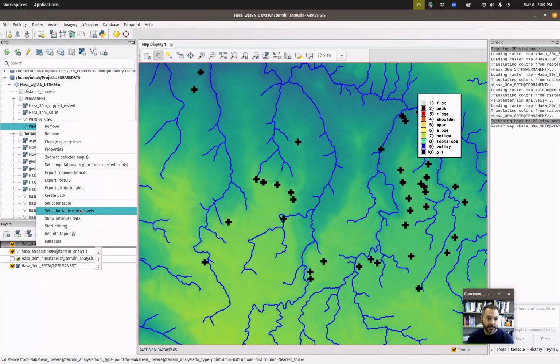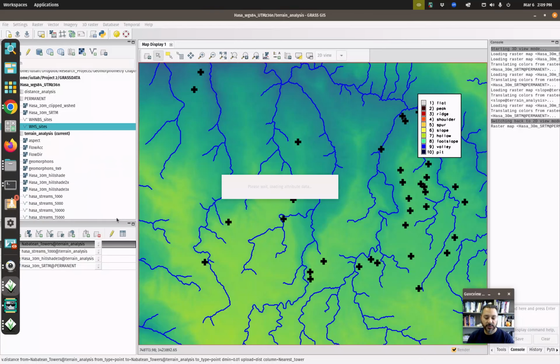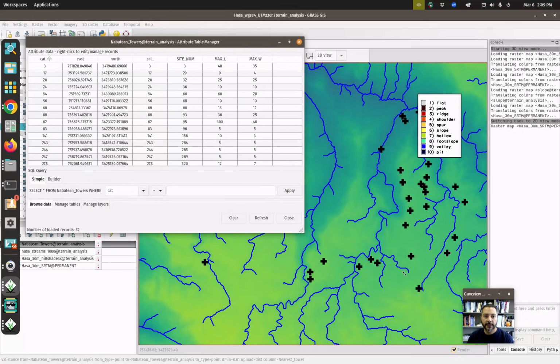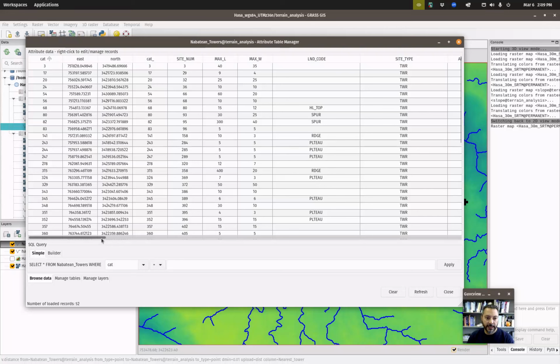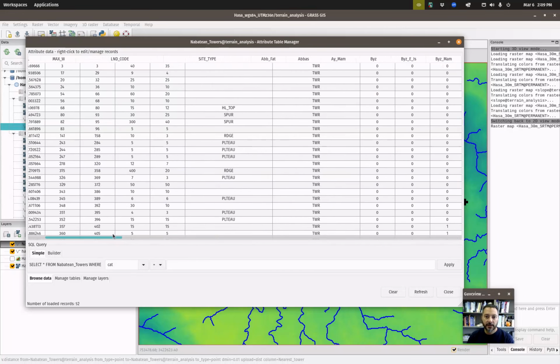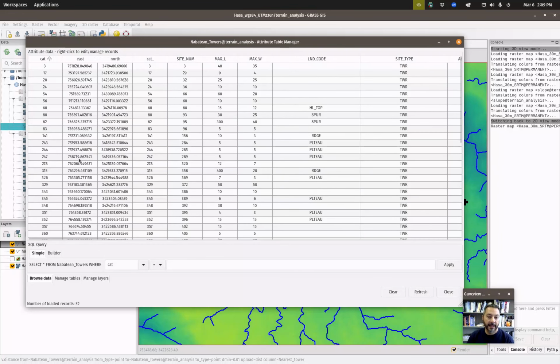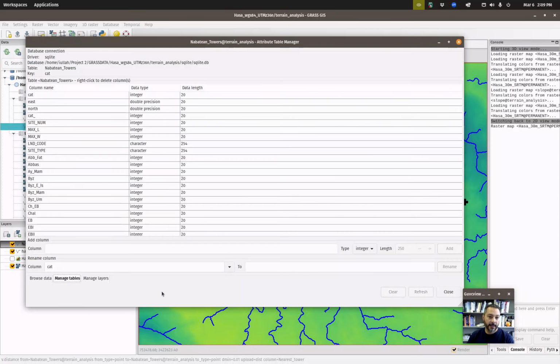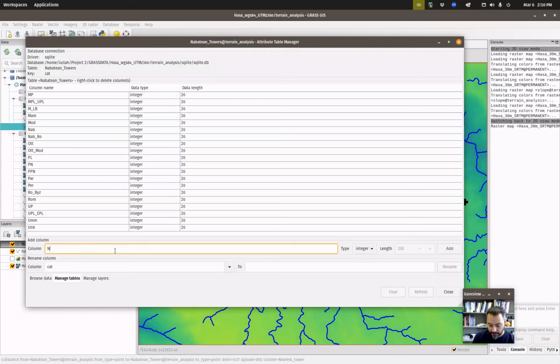So right click on Nabatean towers, show attribute data, and yeah, sure enough, in here there's a bunch of other columns, but there isn't one called nearest tower. So we're going to have to create that. Click on the Manage Tables tab, and here we can add columns of any type. Here we can type in nearest tower. Of course, it helps if I spell it right. Nearest tower. And we're going to change that to double so that we get all the decimal points.